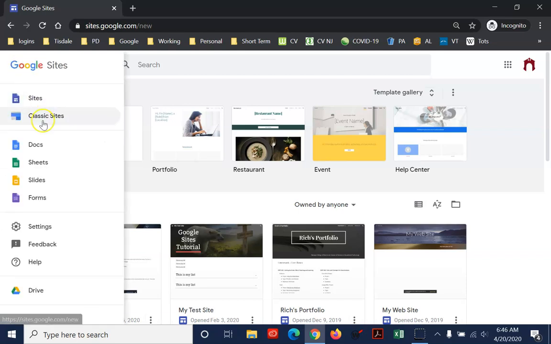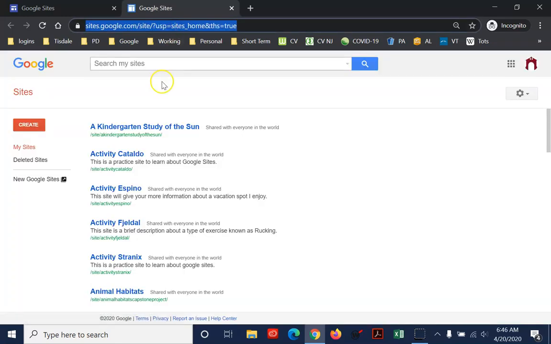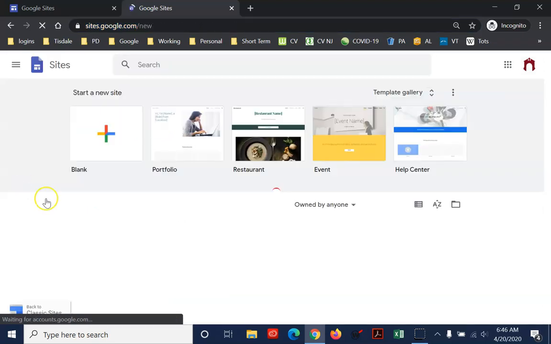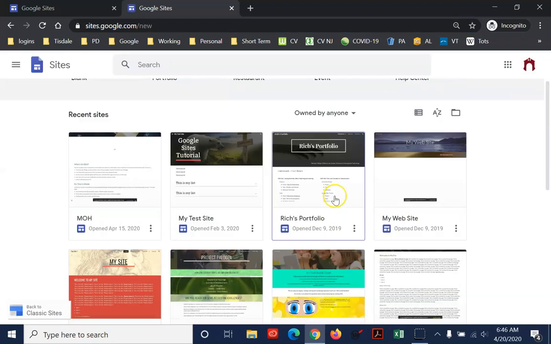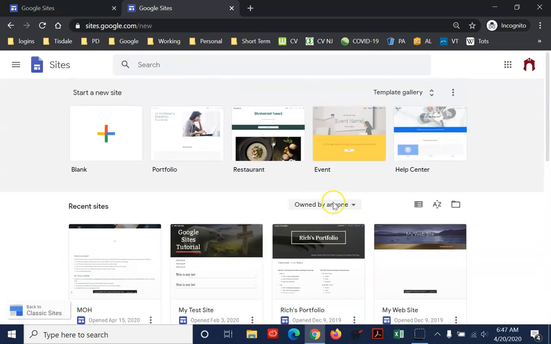You may wind up here at Classic Sites. It's taking a second to load. But this is the older version. If you do wind up here, you want to go to the newer version. Come on, there you go. And to get to the newer version, you're going to click on New Google Sites, and it'll bring you over and show you any new Google Sites you might have.